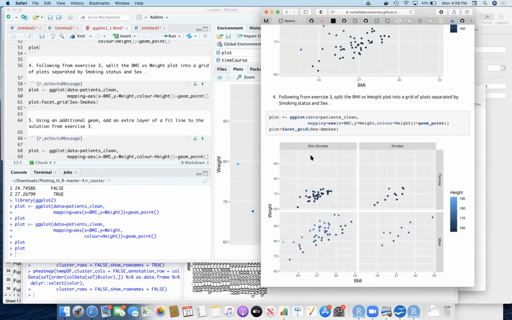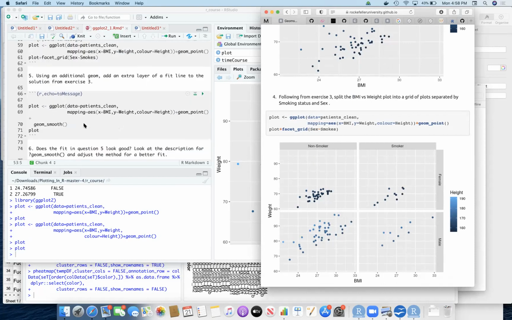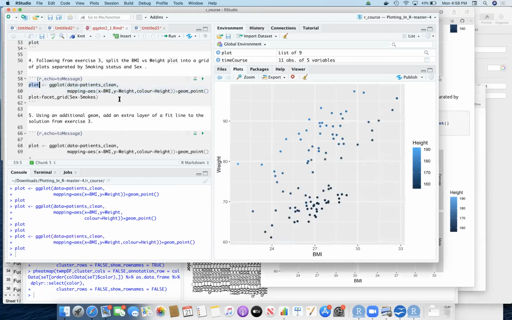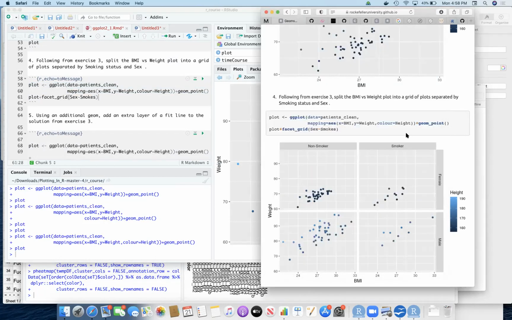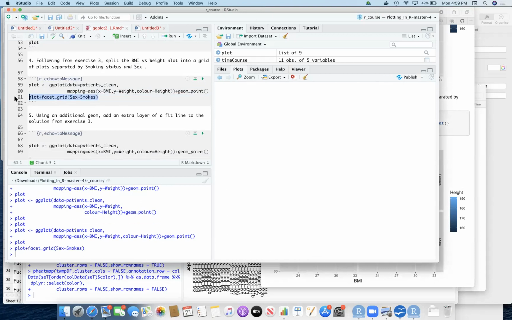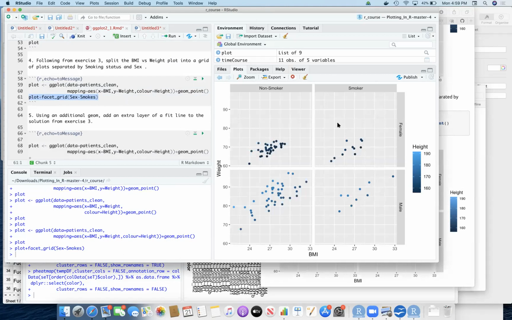Following from exercise 3, split the BMI versus weight plot into a grid plot separated by smoking status and sex. Okay, so I will take the same plot. I have that now here. I just need to do it by, by the way, we have smokers along the columns, sex across the rows. So it's rows, then columns, sex, then smokes. Yeah, that's simple enough.